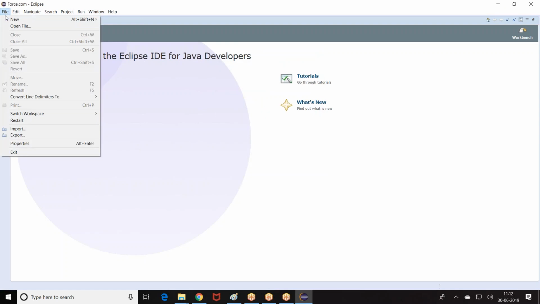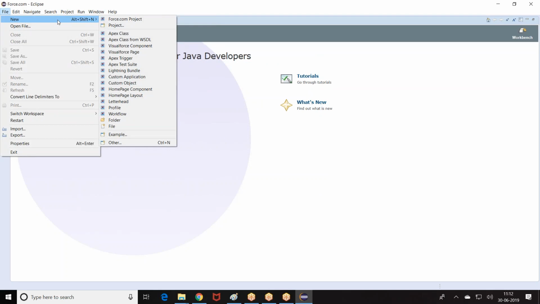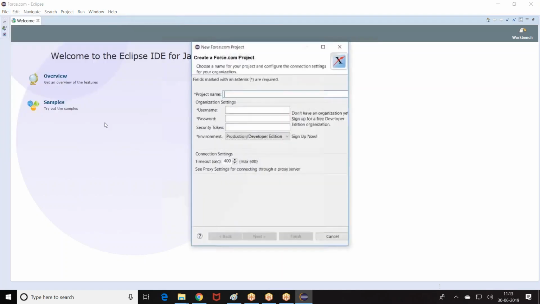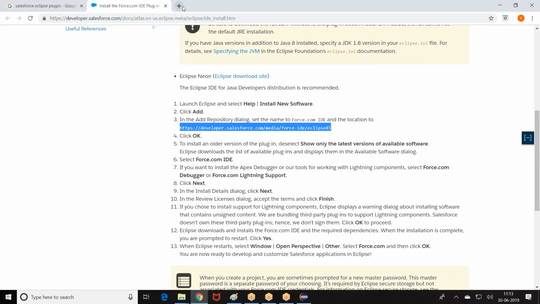Now go to the New, look at the format. When you look at this, New, what did I receive here? Salesforce, Force.com project. Now, I need to take any one of the username and password.